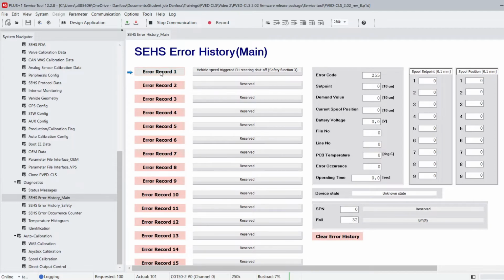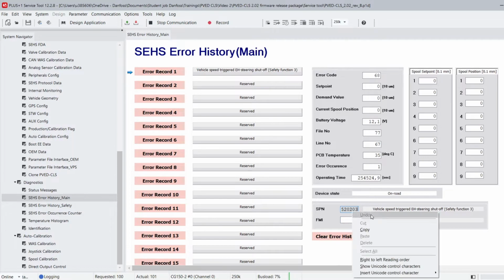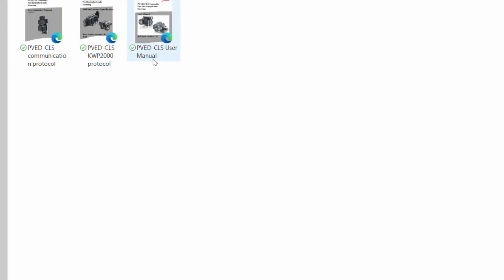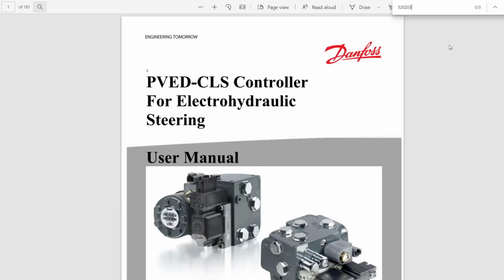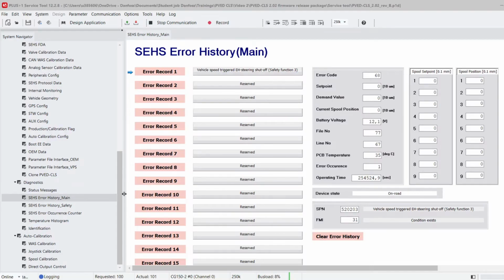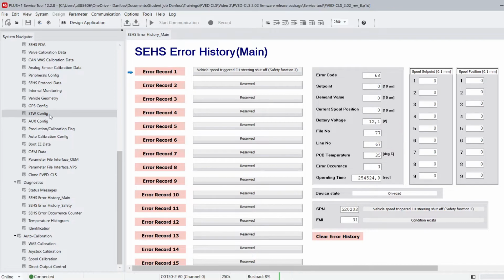If I click on the error, I get the SPN and FMI numbers and a short description. We can copy the SPN and, in the technical manual folder, open the user manual. We use the search tool and paste it. Now we can find the matching FMI that we saw in the service tool and see the possible root cause: vehicle speed is higher than the threshold specified by P3253.